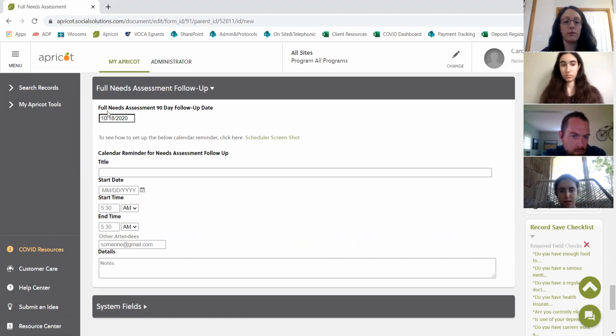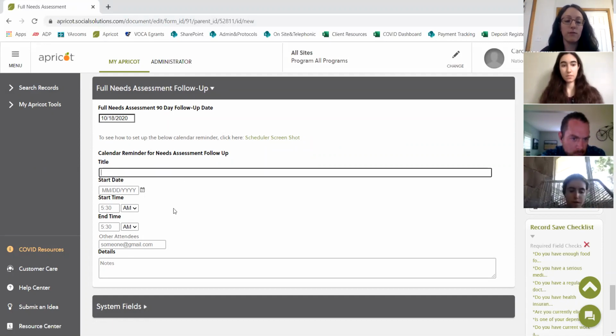Most programs do the full needs assessment every 90 days. So this already comes up with, if you're filling it out today, 7/20, then it'll automatically populate that 90 days from now is October 18th. And if you just want to save that or note that on your own, that's fine. But if you want a calendar reminder to pop up and remind you when that date actually happens, then you can fill out this little section.